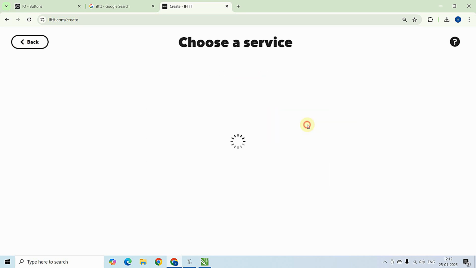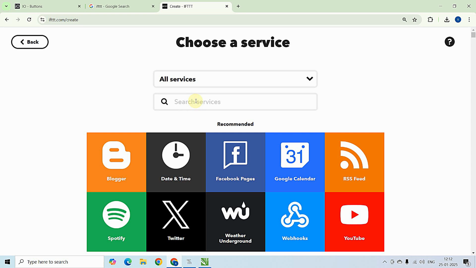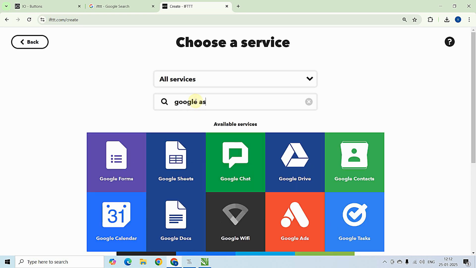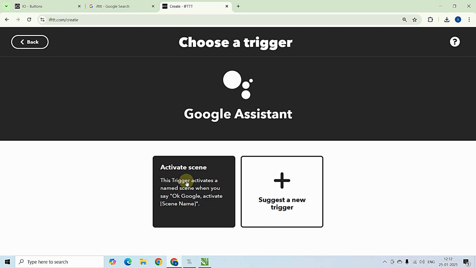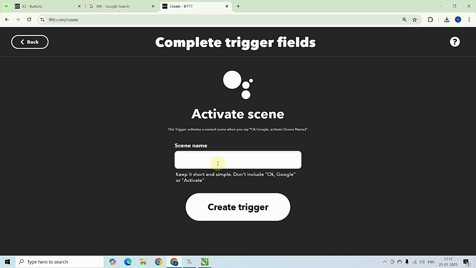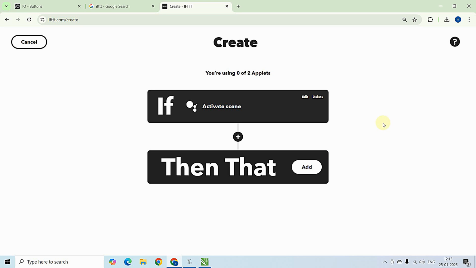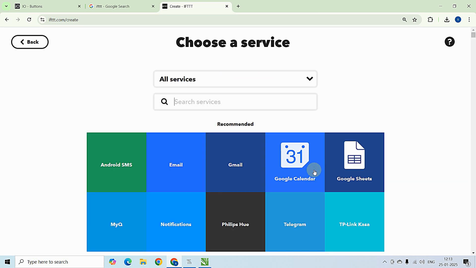Just click on add and here search for Google Assistant and click on this particular tab. Here you can directly type in the phrase that you want to give. So I am just giving "on", and then I want to configure the "then that".